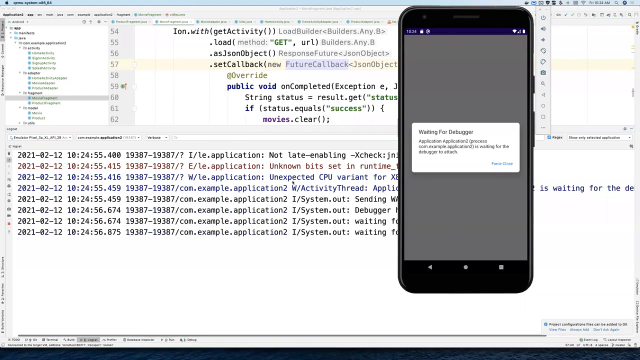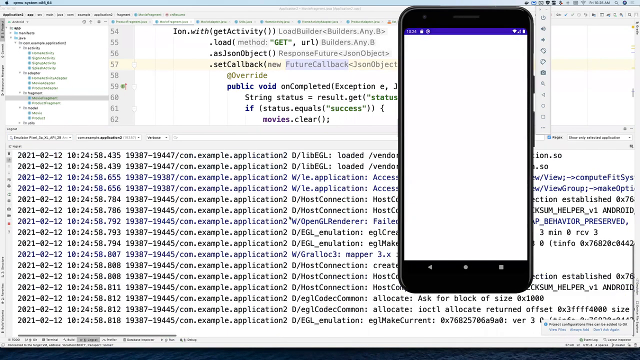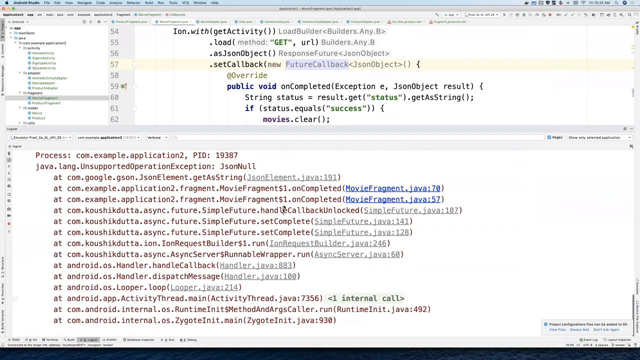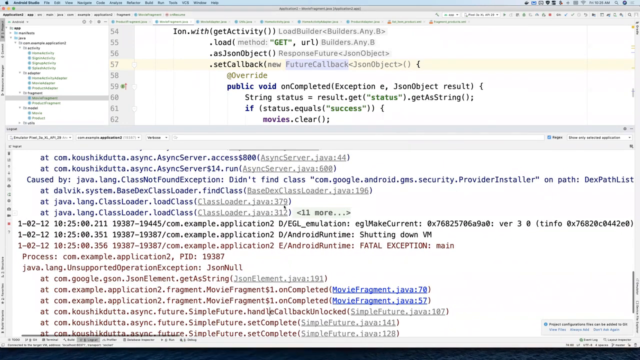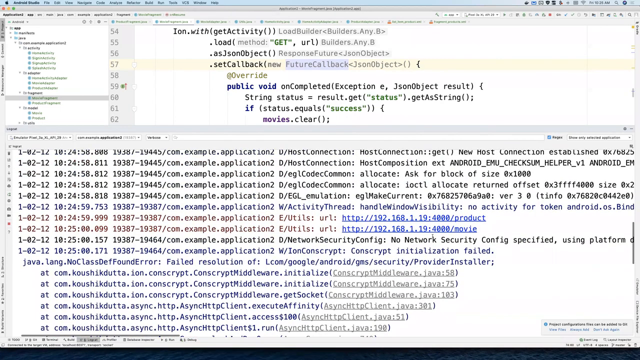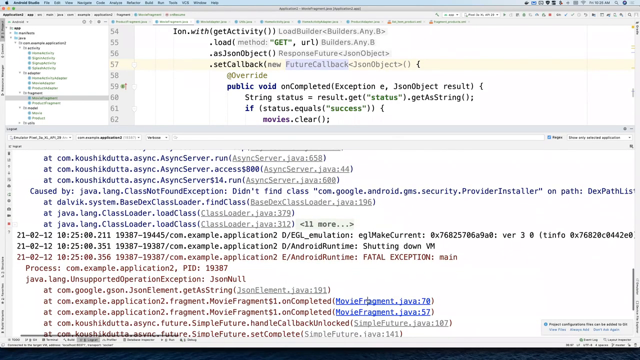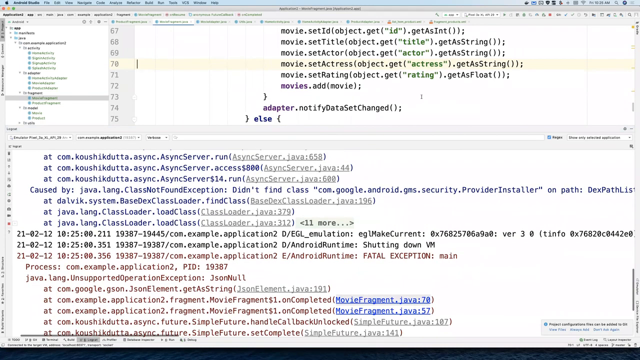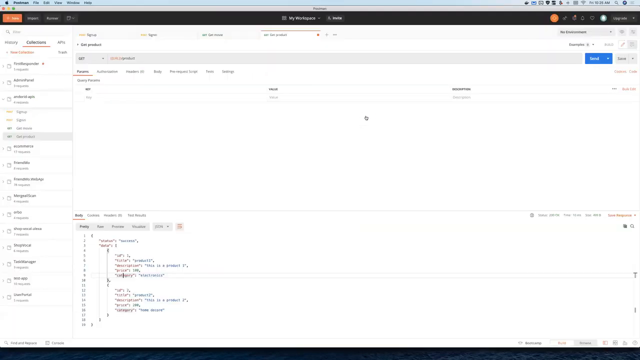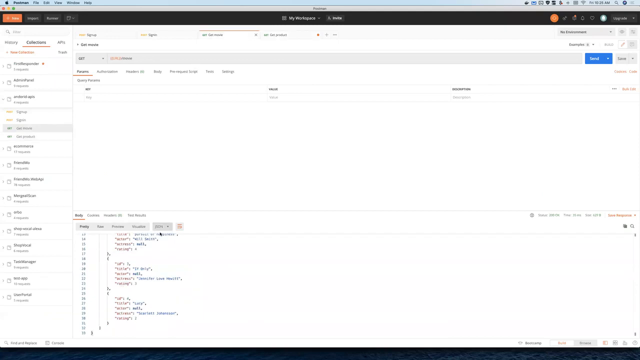Something has gone wrong. Something is not working. I think the URL is invalid, I guess. Let's try that. No, URL is valid. That's correct. Something is not good. Movie fragment line number 70. Yeah, that's an actress or something. Let's check that quickly. This is movie, and that's actress.